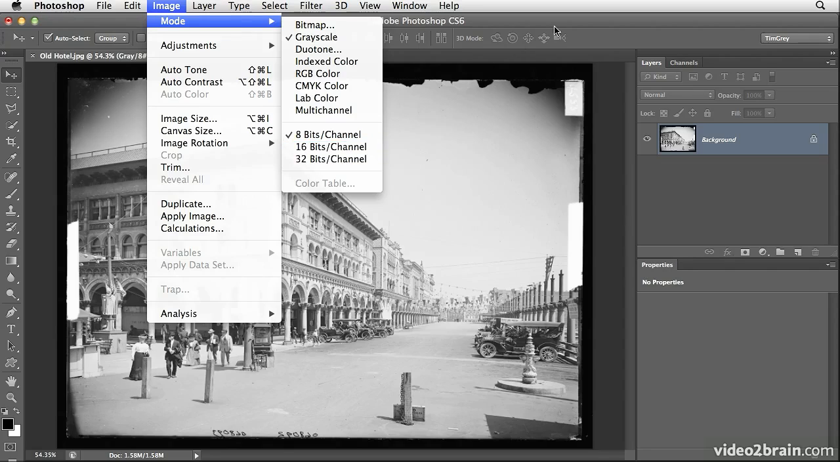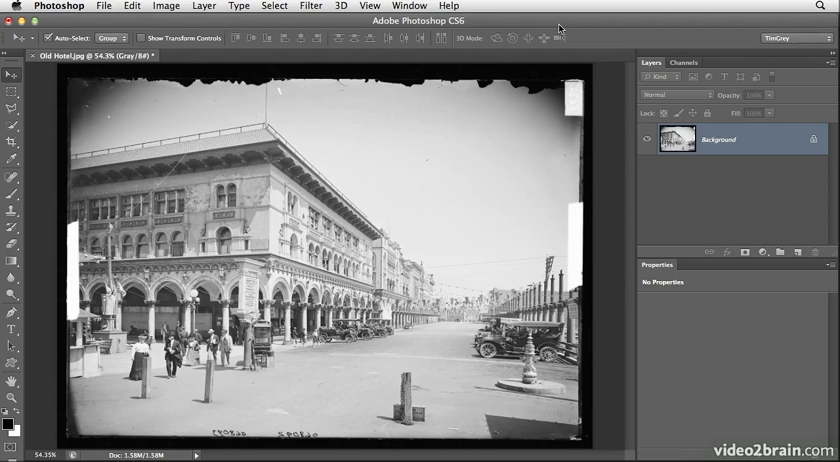All of these considerations are aimed at making sure you have the maximum amount of high-quality information in your original scan, which will give you maximum flexibility and optimal quality in your final image.